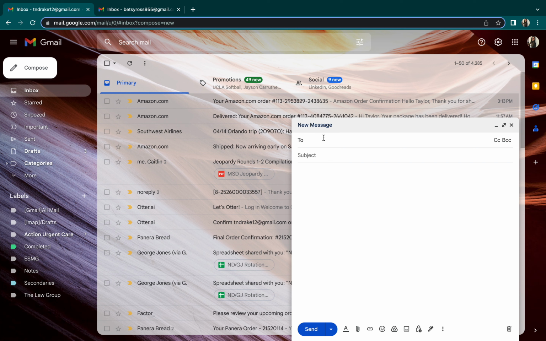In the to line, you're going to enter one or more email addresses to which you'd like to send the email. In this example, we're going to send to Betsy Ross. So betsyross955@gmail.com. And in the subject line, you can enter the title or subject of your email. In this example, we're going to do meeting plans.